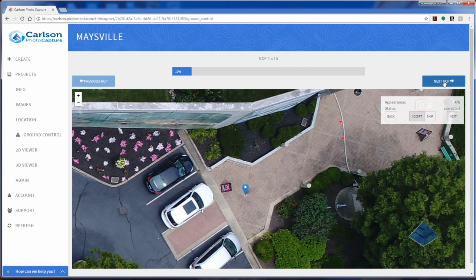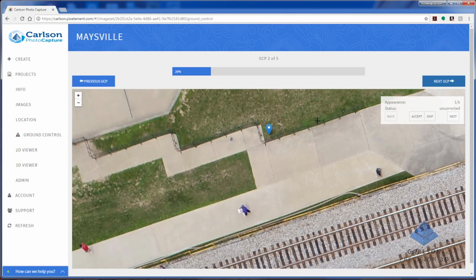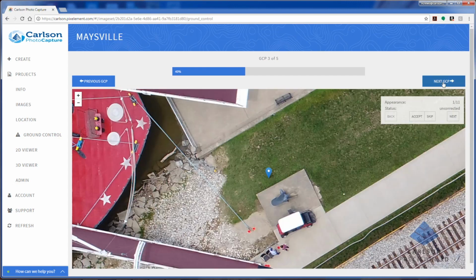Okay, and now I'm going to go to the next ground control point. In this case, it is right here on the corner. And I'm going to accept that. And I'm going to go to the next ground control point. And I know that this point is supposed to be right here on the corner of the pad. See the little mark? I'm going to accept that.